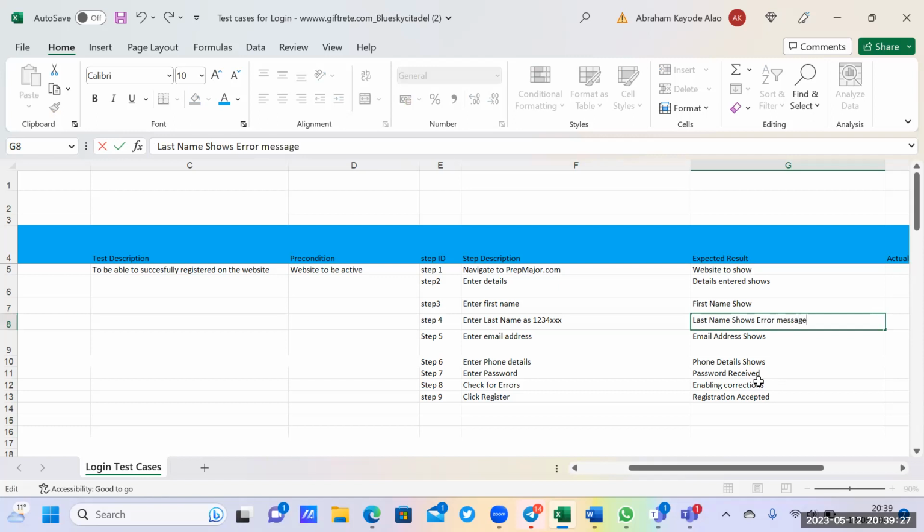Most of these error messages come in text and it should be the right one. The reason why I said right text is because you don't want the error message to say the email is invalid. Of course you're putting your information in the field for last name. You don't want that to throw an error saying it's an email address. Did you get it?